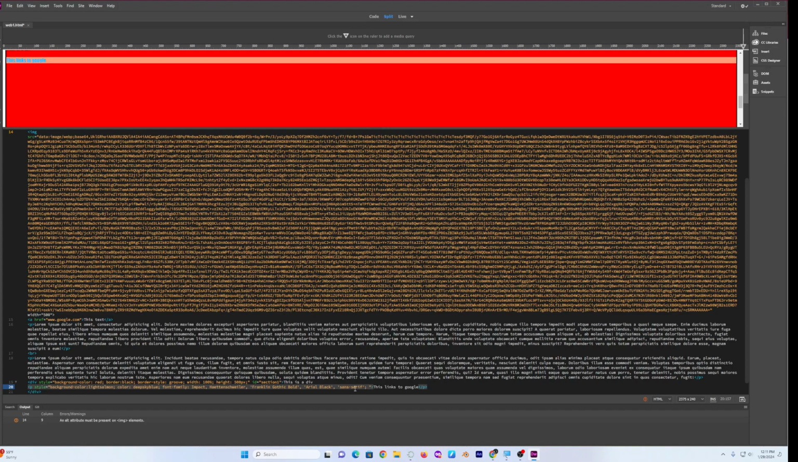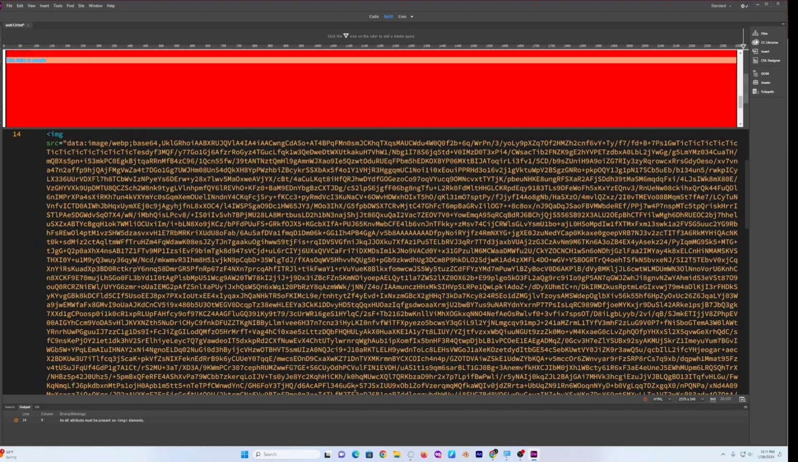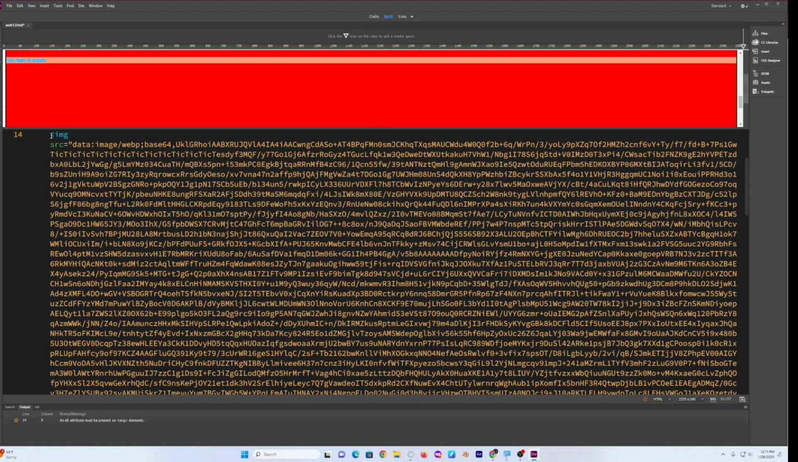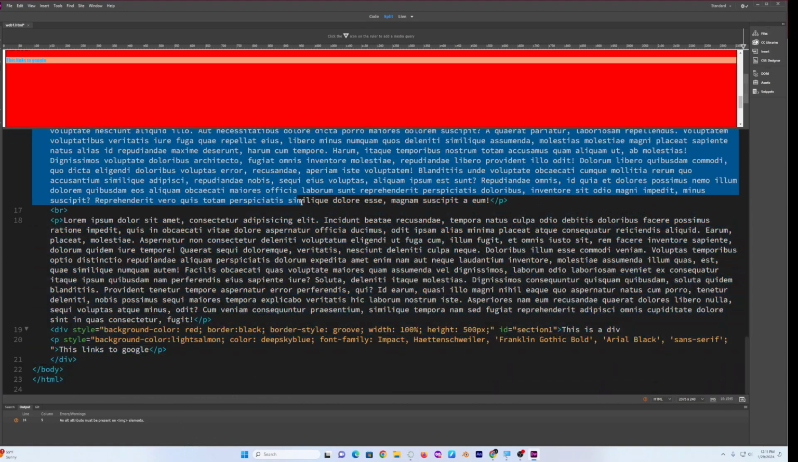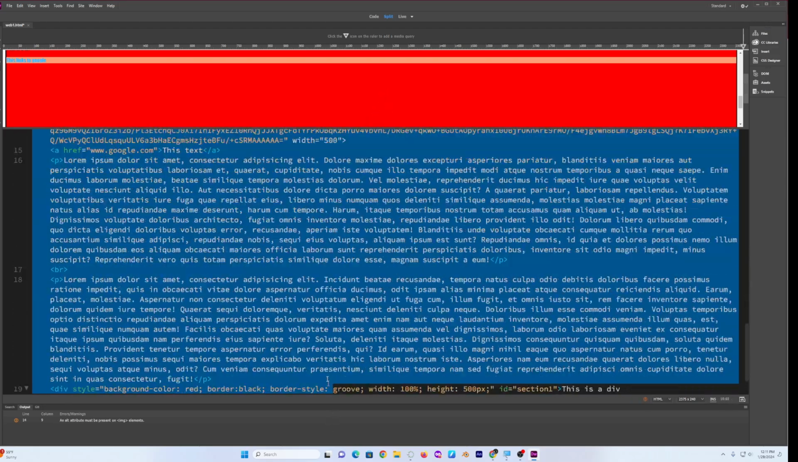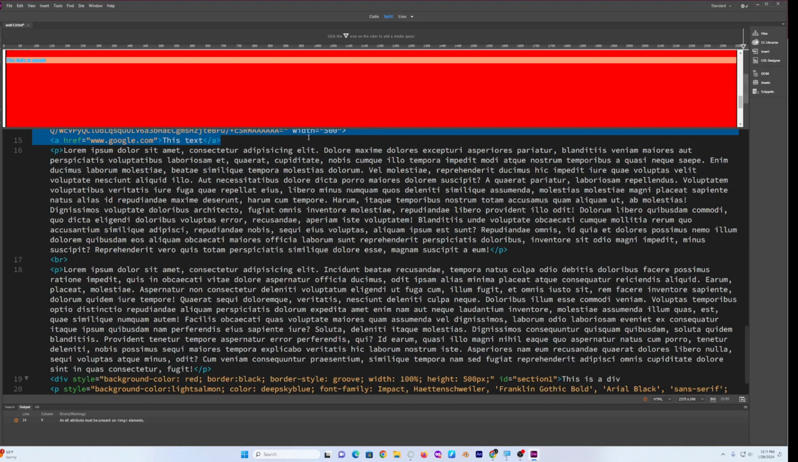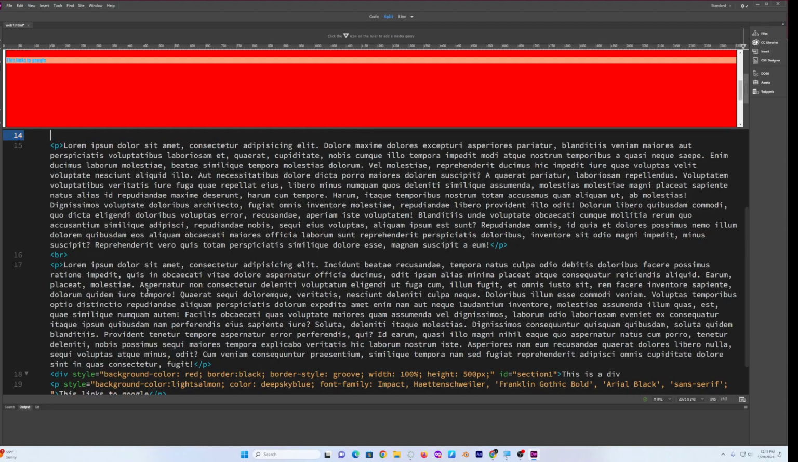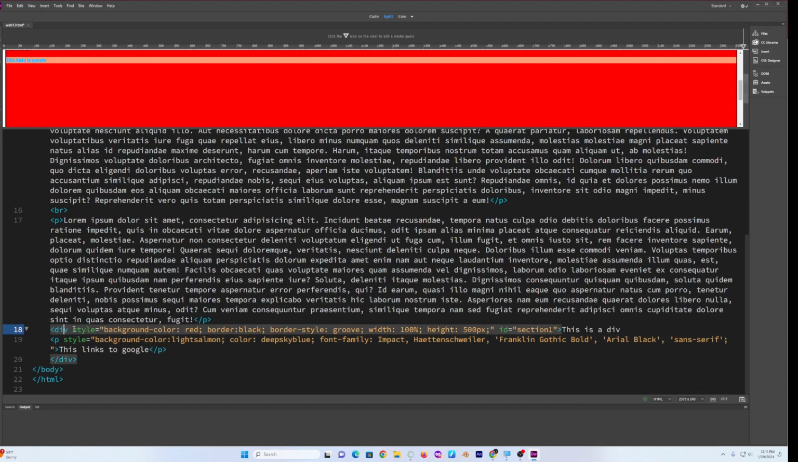I'm going to zoom back in. I'm going to get rid of this image because I hate this long link that they have on here. It's just kind of getting in the way of everything. So let me just delete this. Alright, so I have div, then I have style equals, then background color colon red semicolon, border is black. Oops, sorry, that's the one above. So background color colon light salmon semicolon, color colon deep sky blue semicolon, font family.